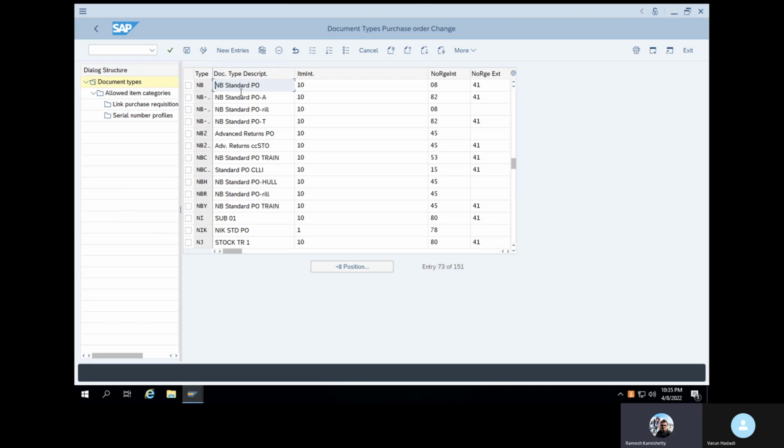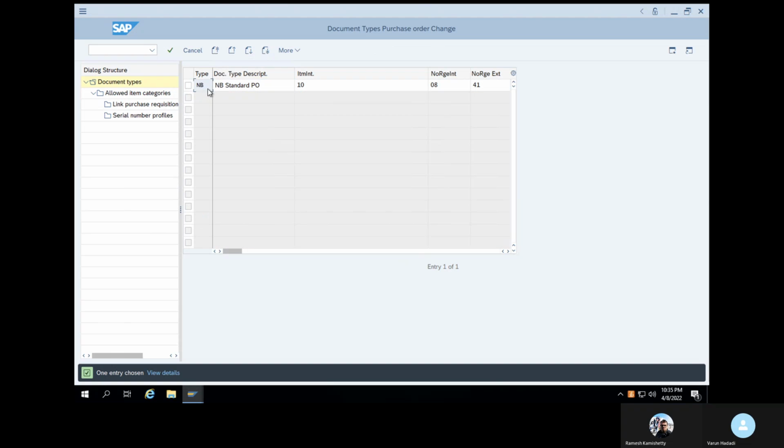Same, copy this, select this one and copy VRNB. This is compulsory and required in any business. They will ask you to create a new document type, new number, and just press enter. No, it will come automatically. Why are you entering? Don't enter. Oh yeah, correct. Okay, press enter.